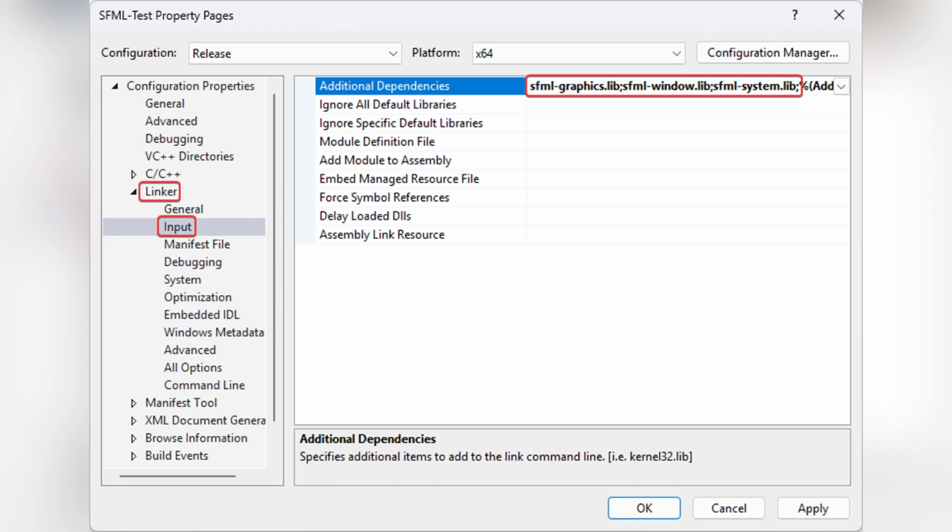Go to Project Properties, then Configuration Properties, then General. In additional include directories, add the path to SFML, like include.